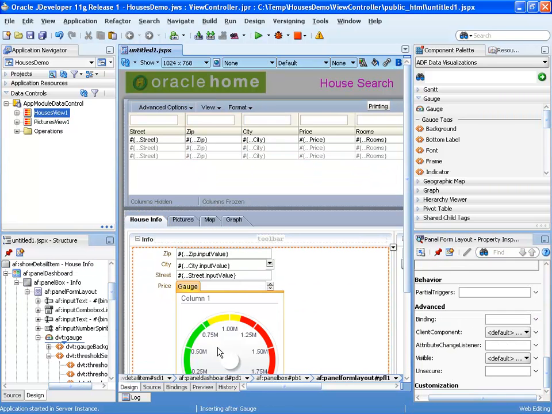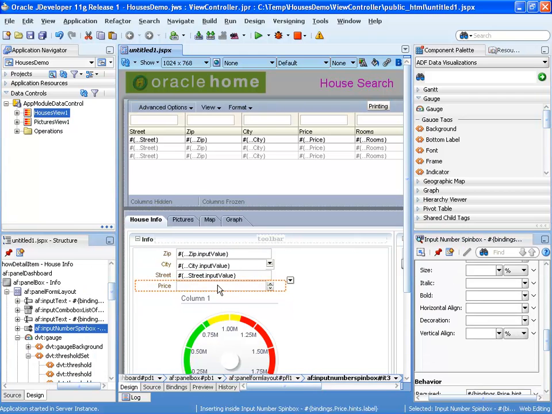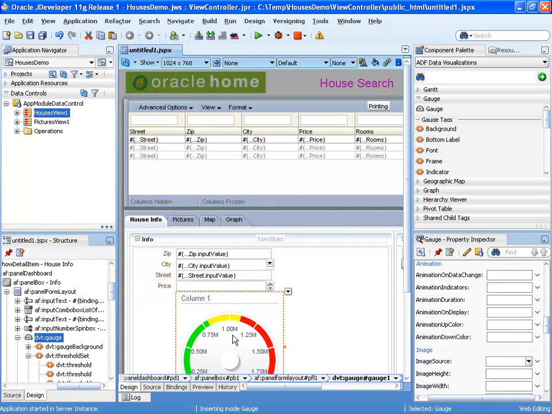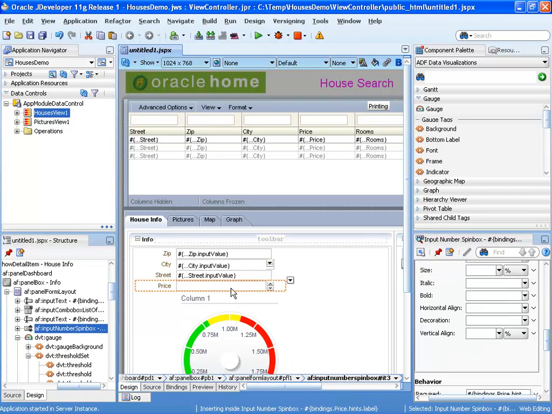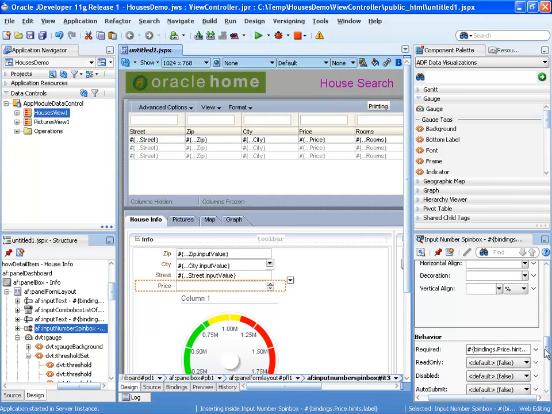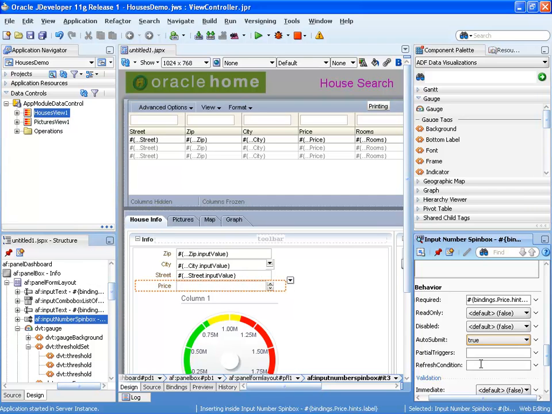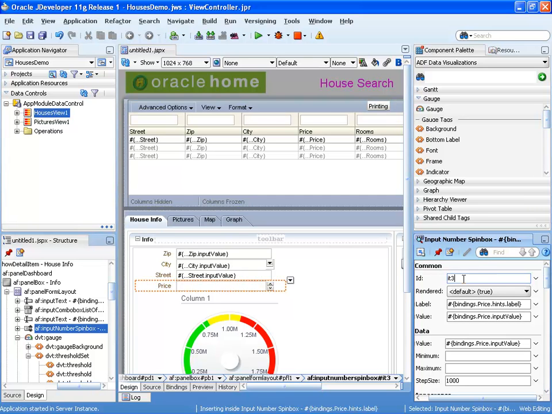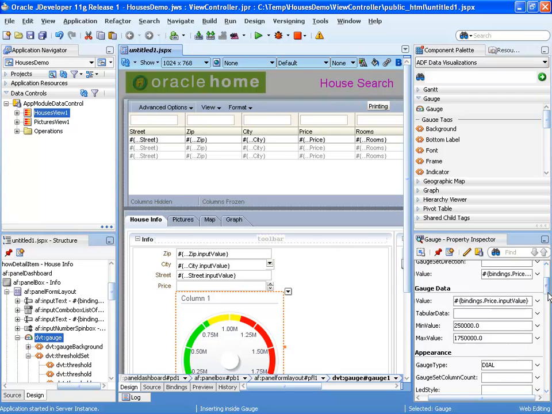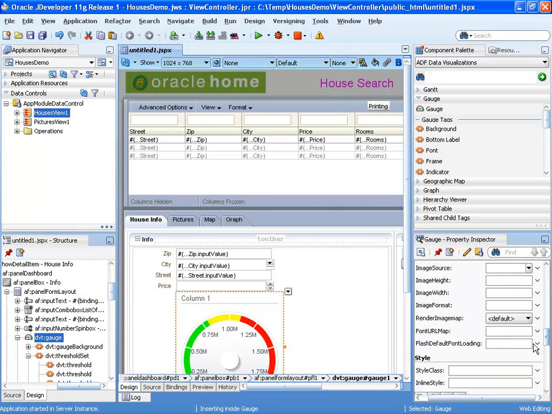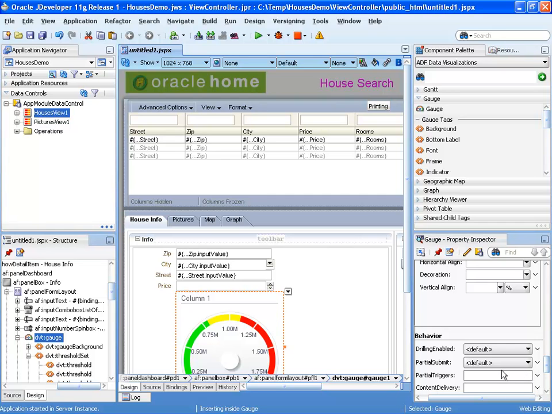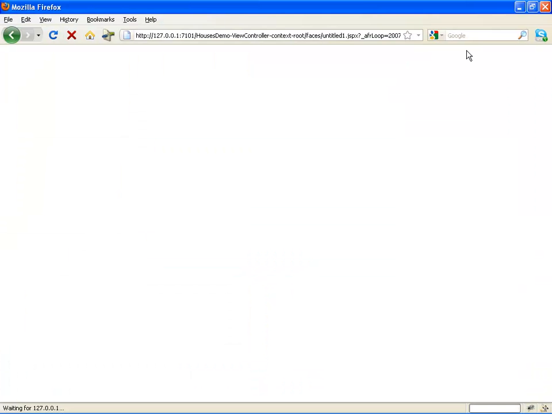We can do the same thing at lower level. For example, whenever the price changes, we want to update the gauge component. So to do that, we actually need the price to automatically submit its changes into the database. So there's a property for the price field called auto-submit, which we're going to turn into true. Right? The price also has an ID, IT3, and we're going to use this ID as the partial trigger for updates to the gauge component.